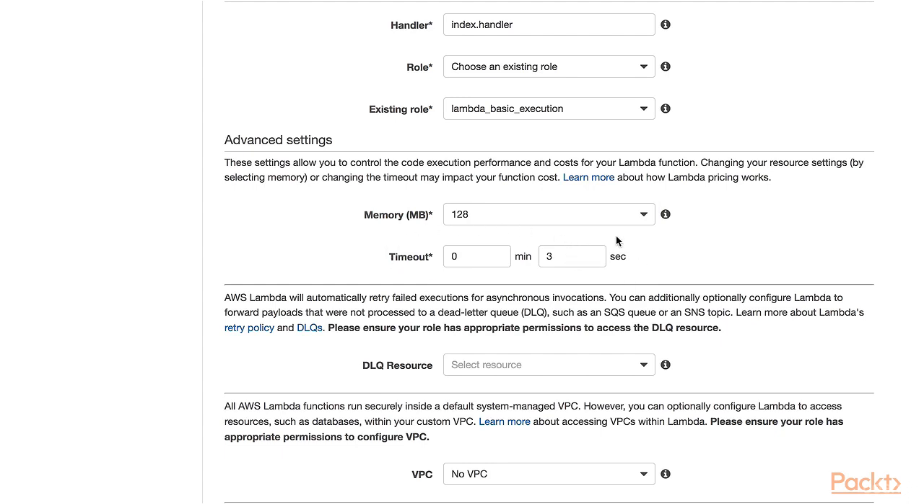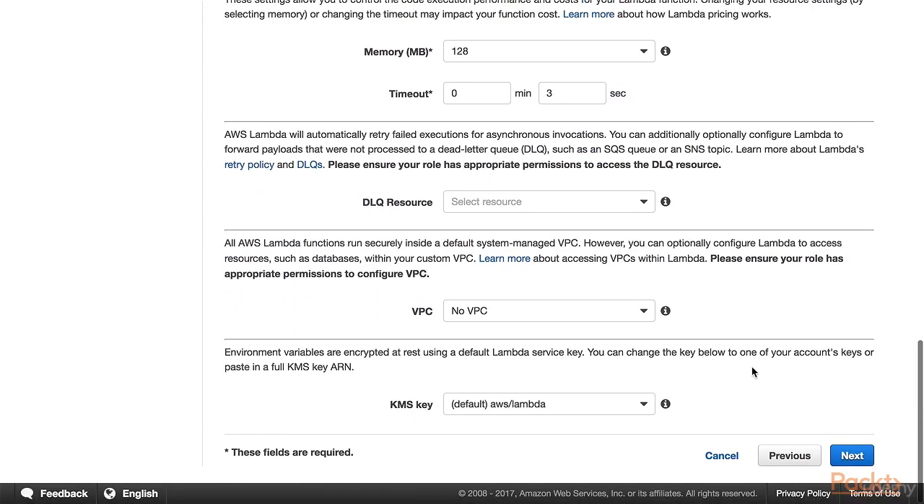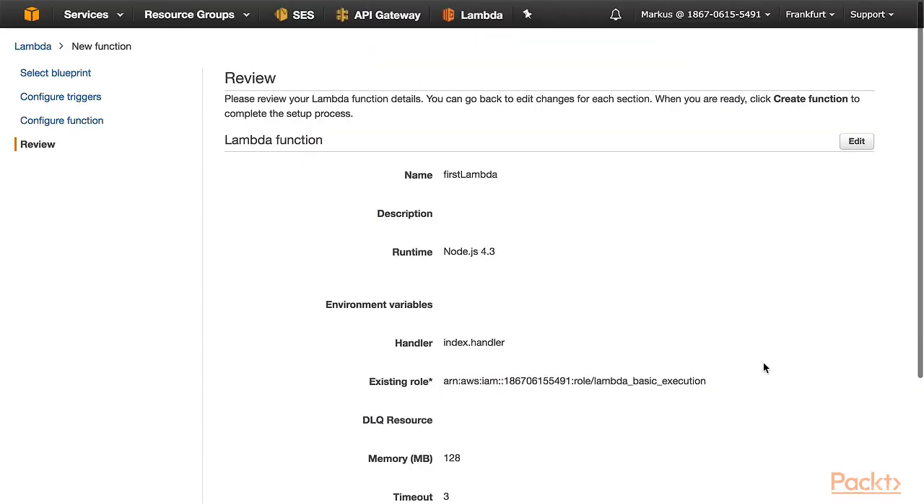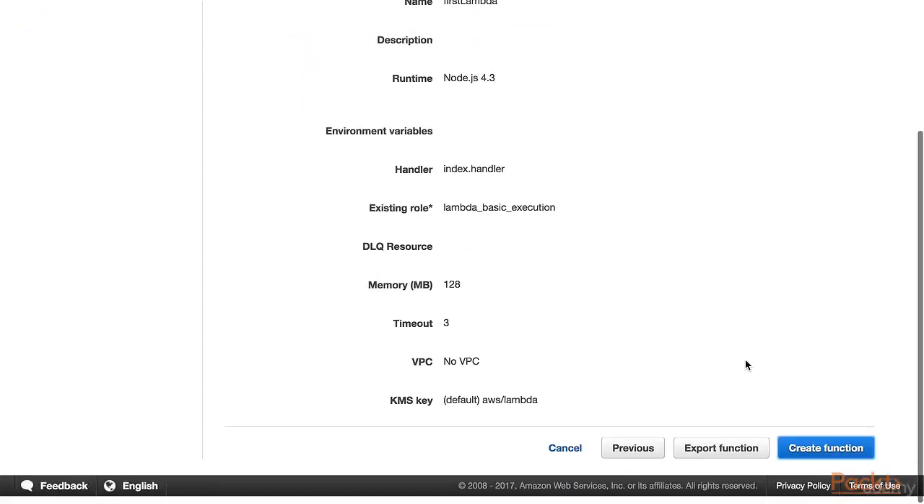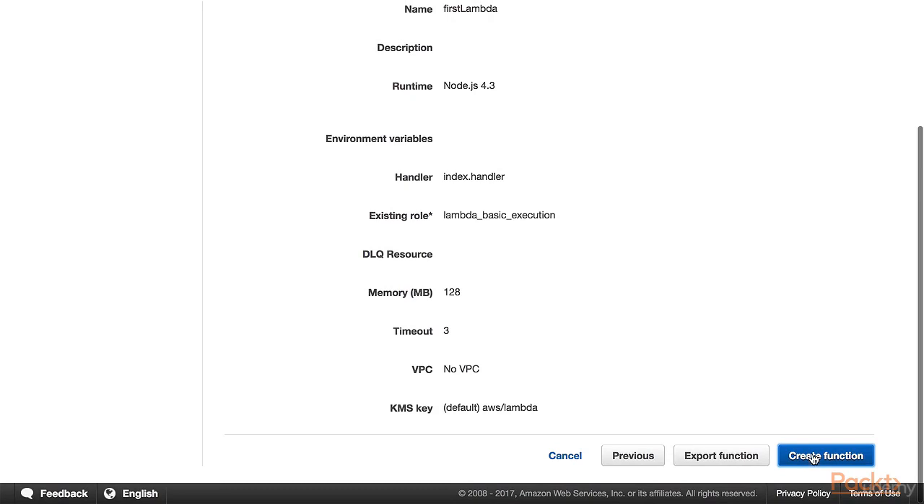I can also specify a timeout, so if my Lambda function doesn't terminate within this amount of time, then it times out. Let's leave it at the default of 3 seconds. Let's scroll down and click on the Next button. I can review my settings, scroll down and click on Create Function.